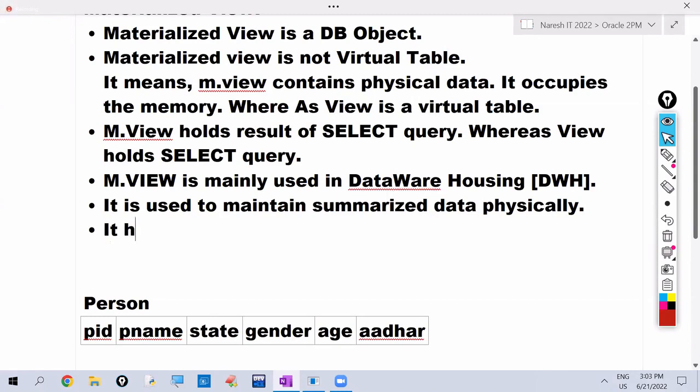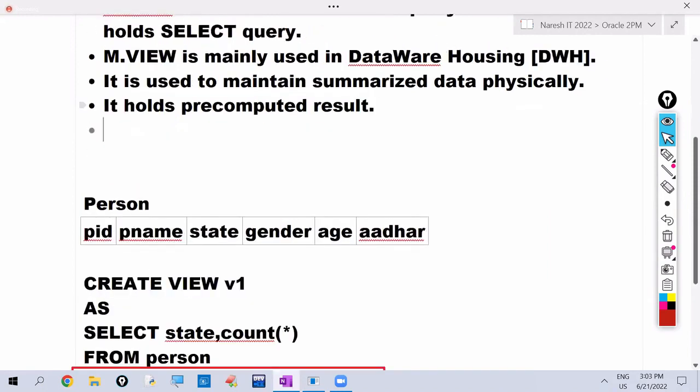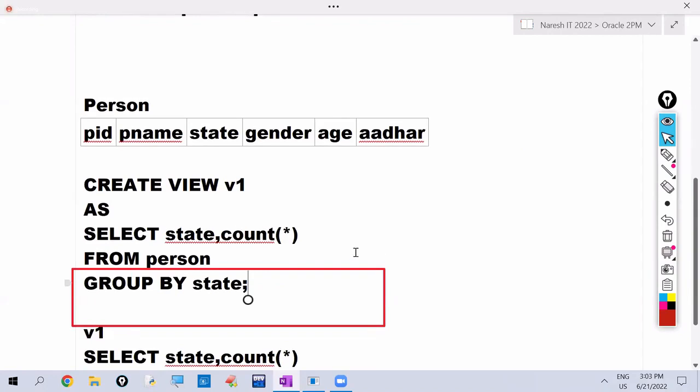This materialized view holds pre-computed results. Pre-computed results will be stored in the materialized view. First time it calculates, from second time onwards, only this pre-computed result it gives to us. So remember one point. This point is very, very important.